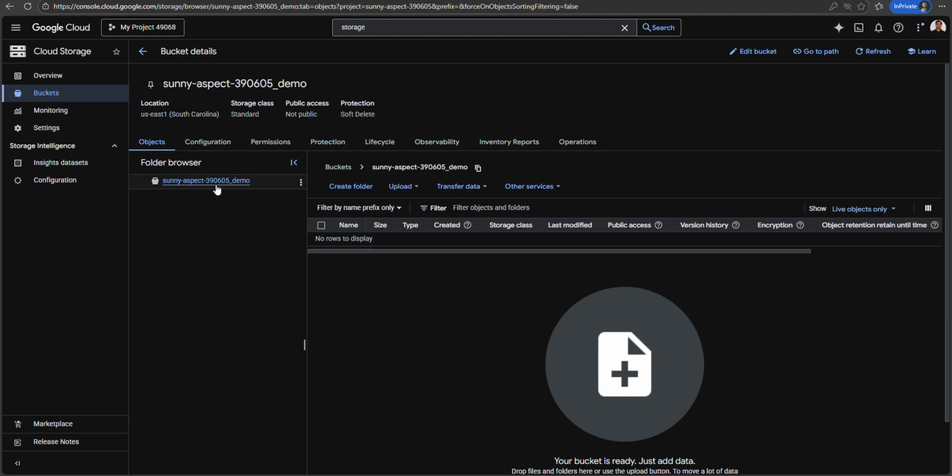Once you create a bucket, you can create some folders, or upload some files, or transfer the data from one bucket to another, or use other services. We will explore this information further in the next video.